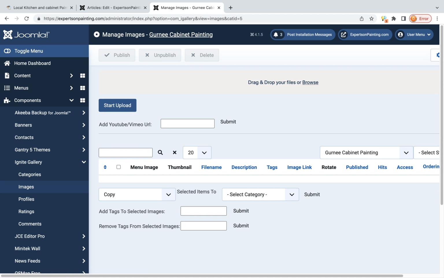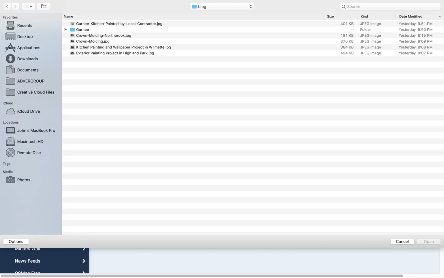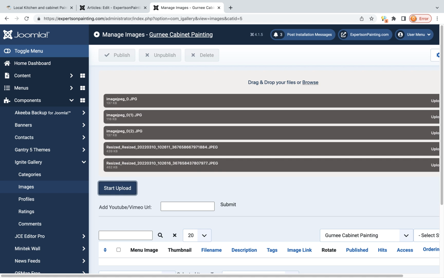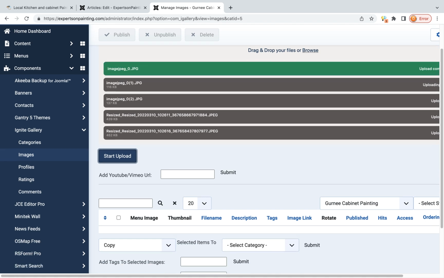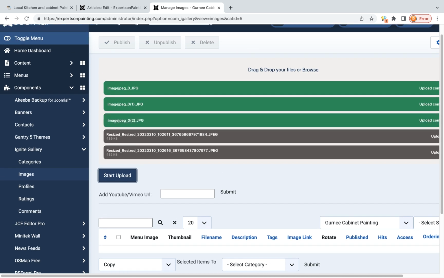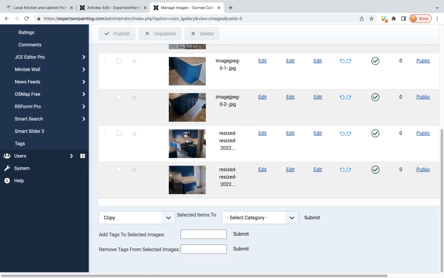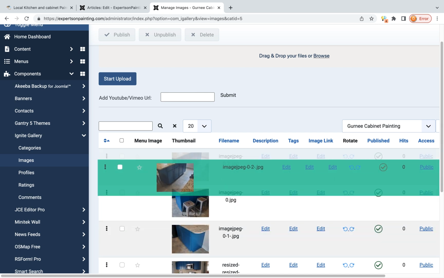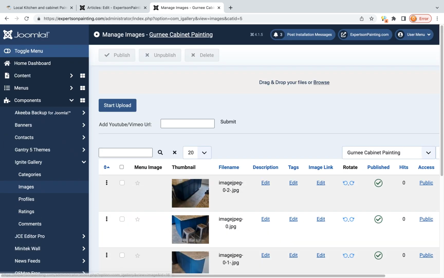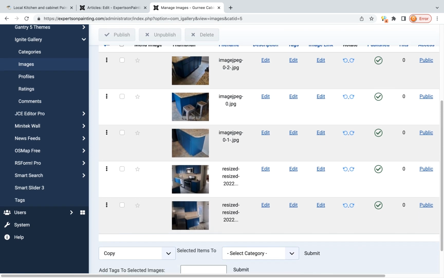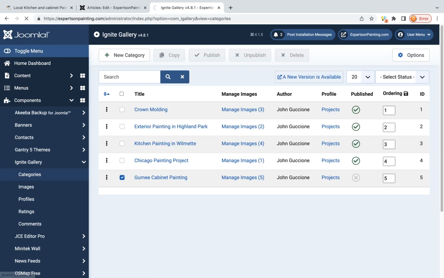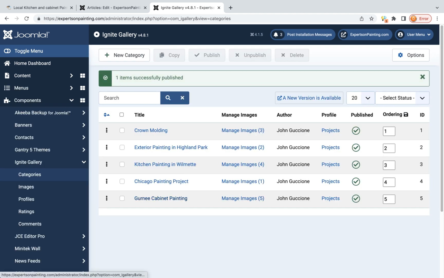Now we're going to come in here and add some images. We are going to browse. Here we can see our images that we have ready to add, upload. And you can see now that these images will be associated with our Gurnee cabinet painting gallery. There they are. We could actually sort these images if we want and move them around and say, oh, we want this image to be first, etc. So again, that's a little bit about the Ignite gallery component. Oh, one other thing. Let's go back to the category that we created, and let's make sure it's published. So now you can see we have 5 images in our Gurnee cabinet gallery.